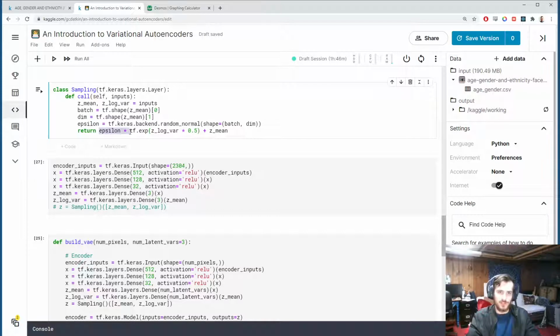Then we scale epsilon by this value to get the sigma. So this is our sigma right here, our standard deviation. So we're scaling epsilon by the standard deviation and shifting by the mean. This should return an epsilon that has been drawn from a normal distribution with the mean and variance that we specified.